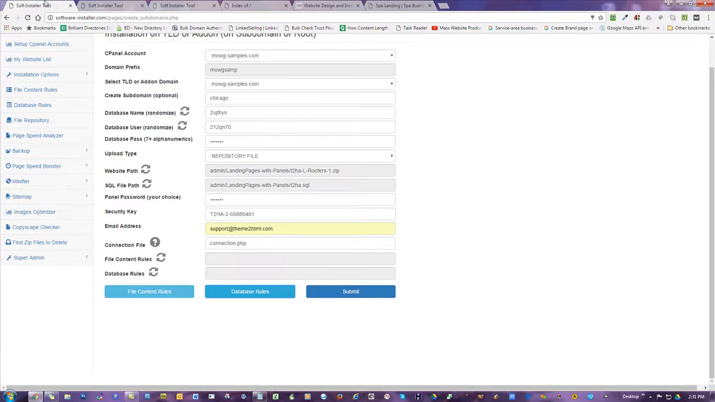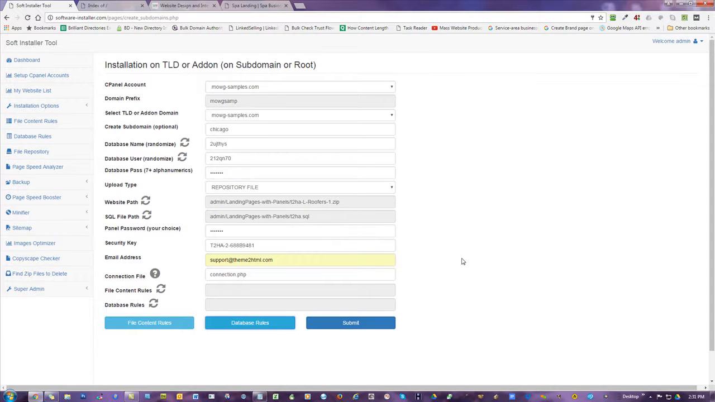And that's how this stuff works. So that's cool. Anyway, I'm going to close those because we're not going to apply those rules. All done? I'm going to go ahead and install it. I just hit submit.